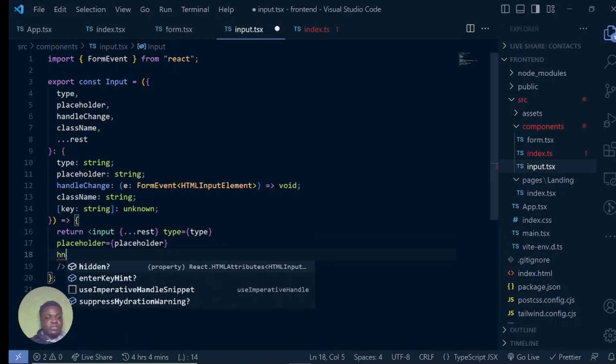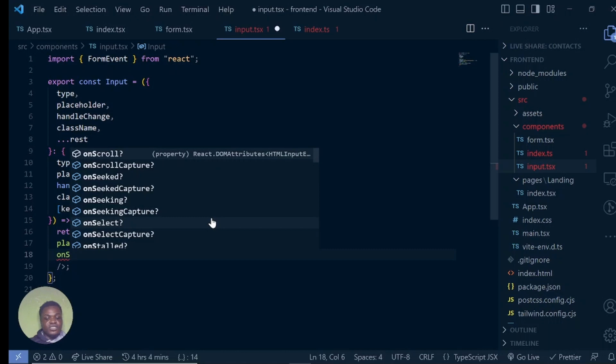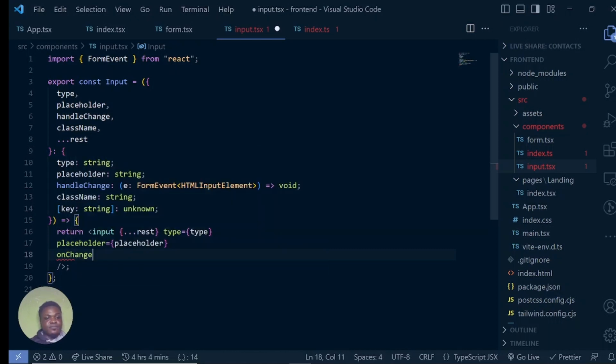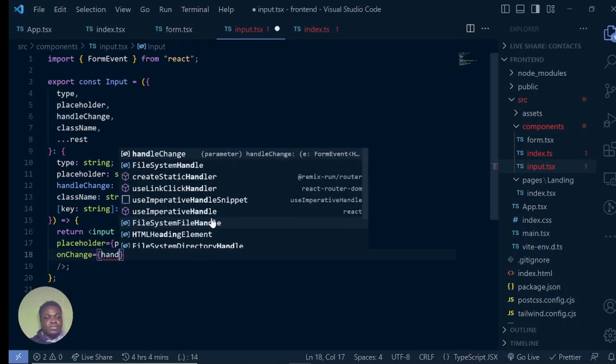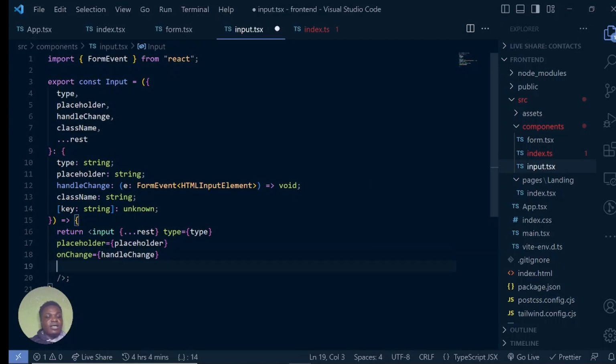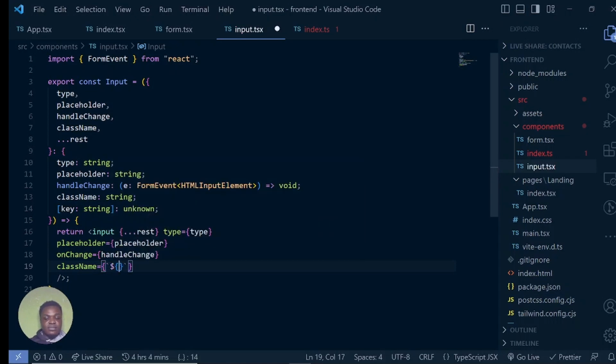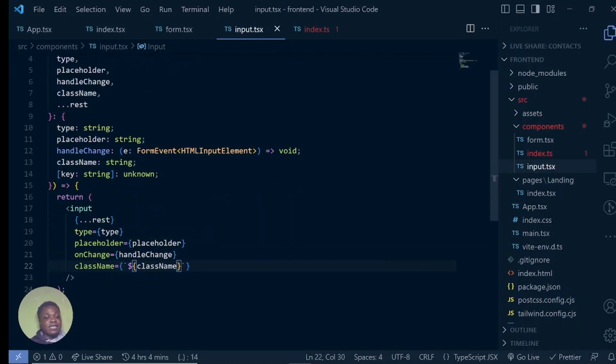The onSubmit function, is it onSubmit? No, onChange. The onChange function that you call when you type something is changing is going to be of handle change. And then what else we have? The class name, just like we did, is going to be a template string. Whatever class name you pass, and we can also pass our own class name. So you can still pass your own classes here if you want. But I don't want to start anything right now.